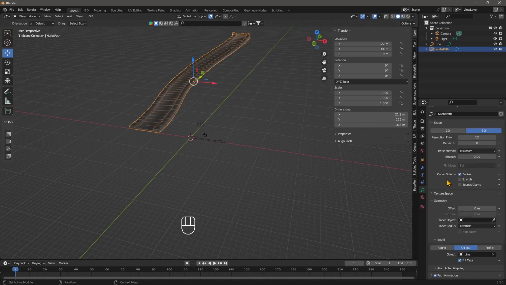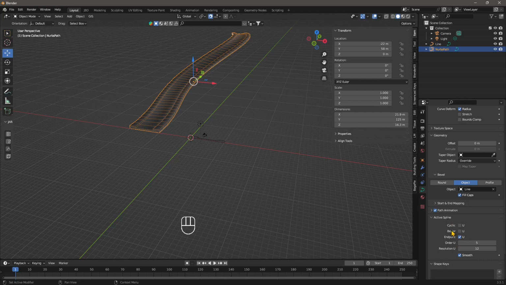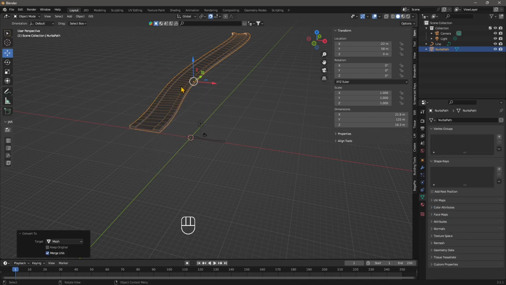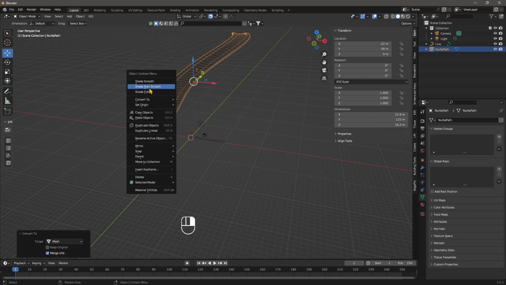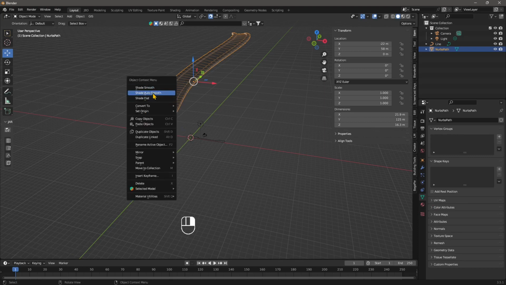Now, if I want to have this looking a little bit better, we can select this and take off the smooth. So if you go here to active spline, let's turn off the smooth, so it's going to look better and straight and not too soft. But also you can convert this into a mesh, and you can also here change it to smooth, into auto smooth, or into flat, depending on your needs.